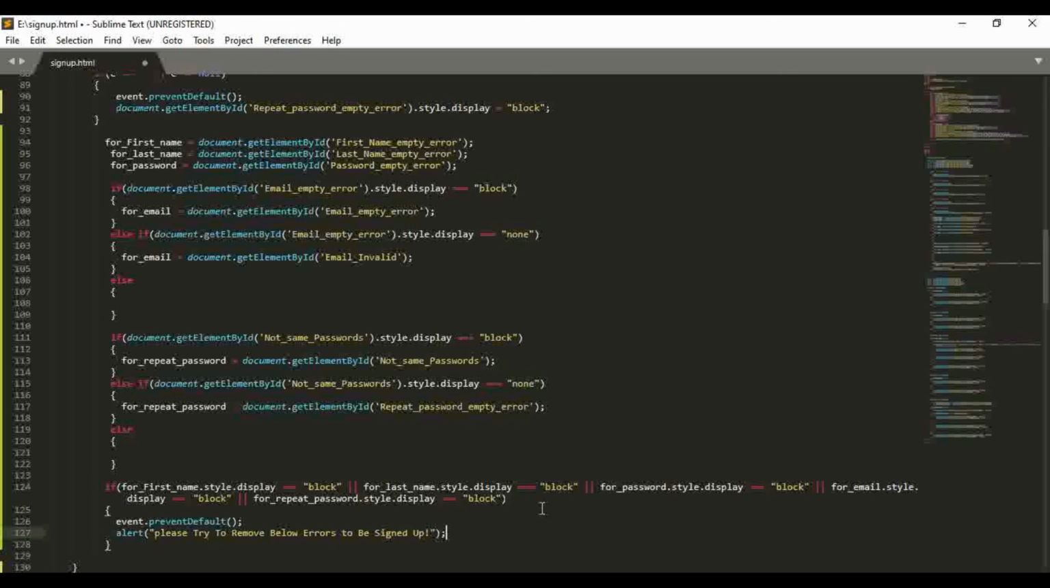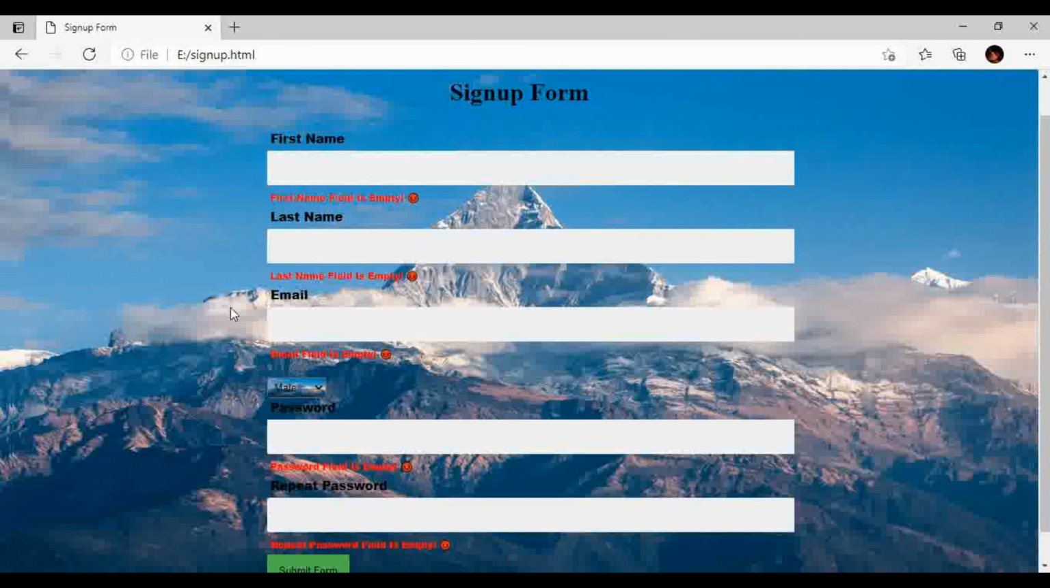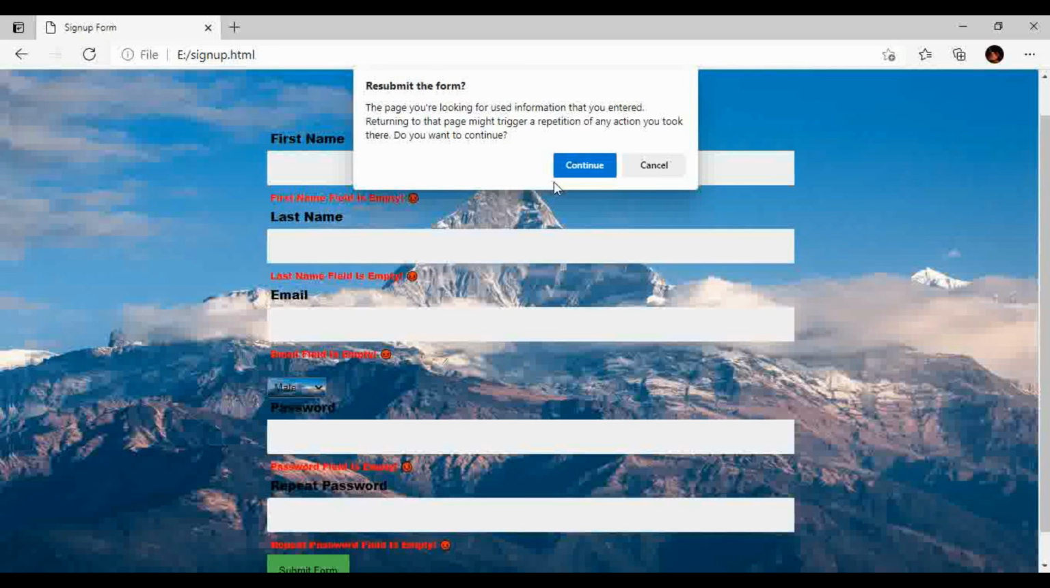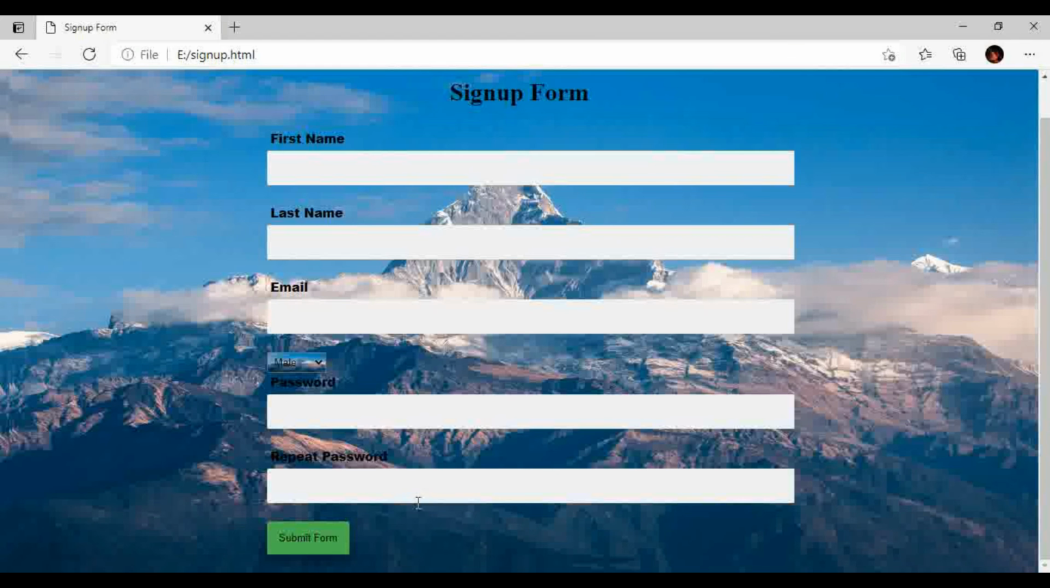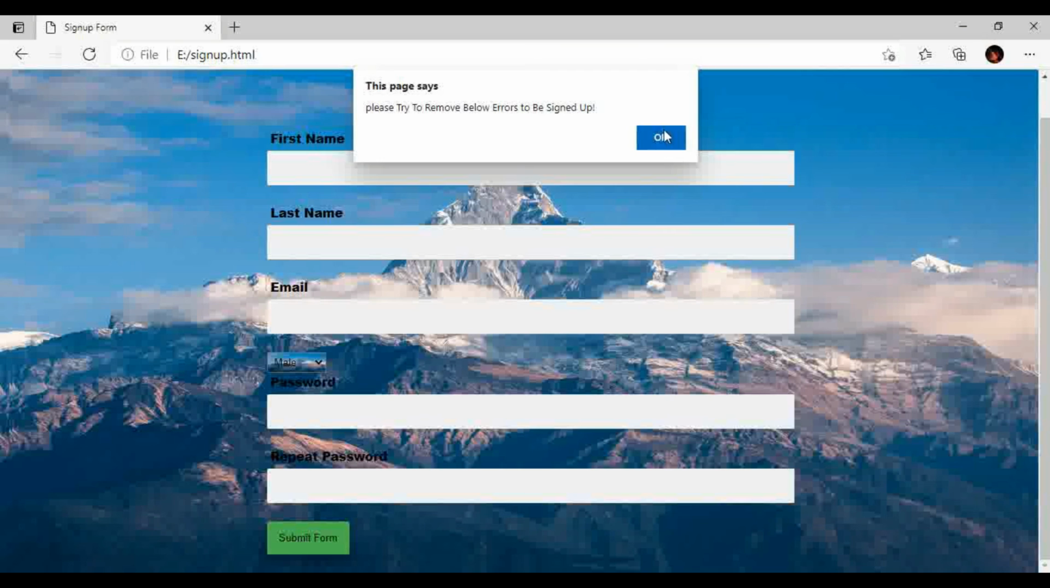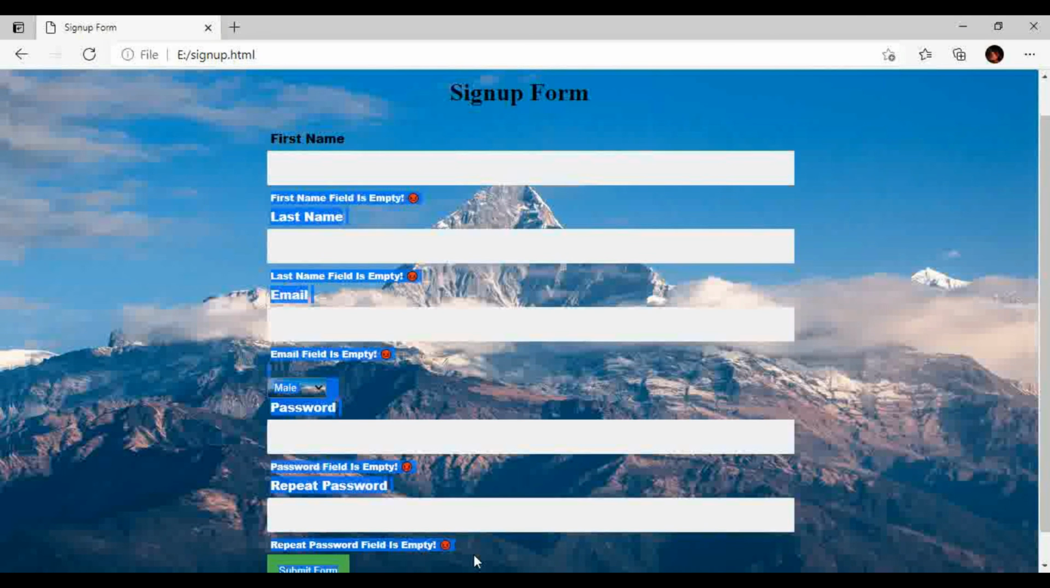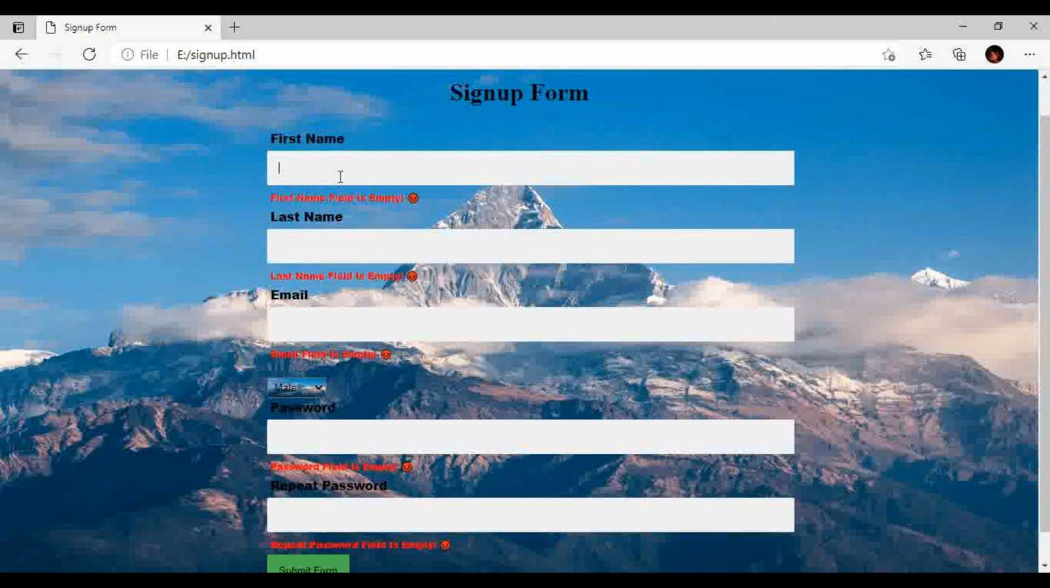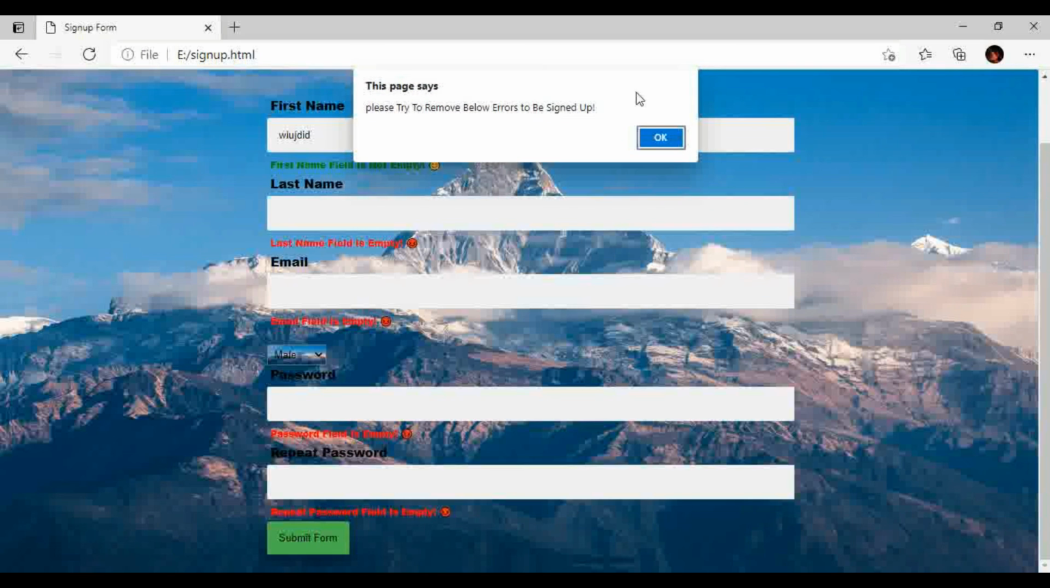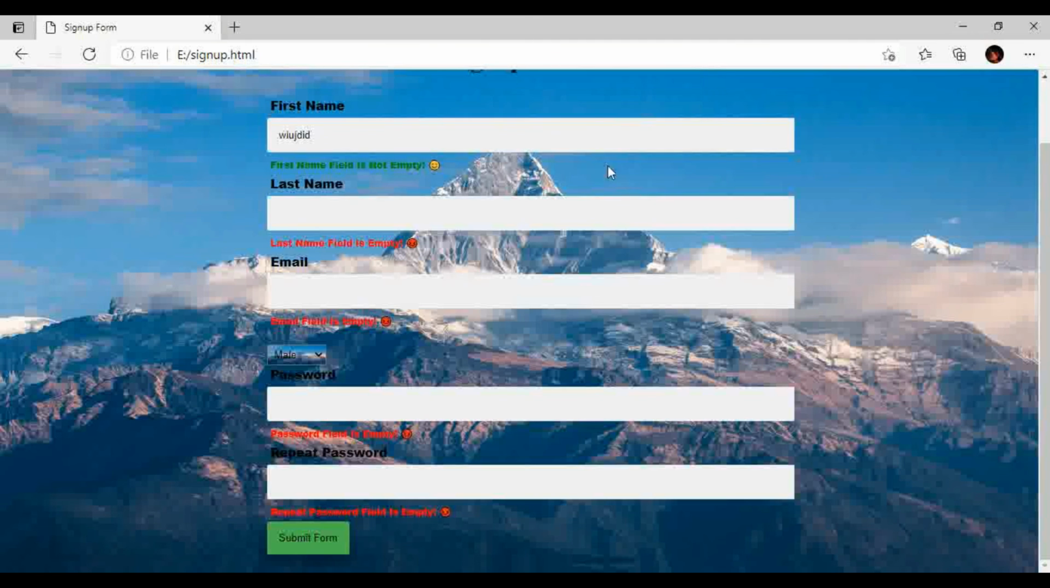Okay guys, I think it's enough. Now save the file to see what the browser tells about this file. I have opened the browser and now refresh it first. And now guys I'm gonna click on this button. As you can see guys, it's showing please try to remove below errors to be signed up. If I fill up only this field and click on this button, as you can see it's still saying that please try to remove below errors to be signed up.